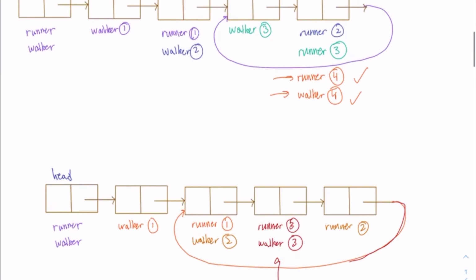So these are 2 examples, but just trust this theorem that if you have 2 iterator variables that go at different speeds, specifically 1 node and 2 nodes with each iteration, then if they arrive at the same node eventually, then the linked list 100% of the time has a cycle.